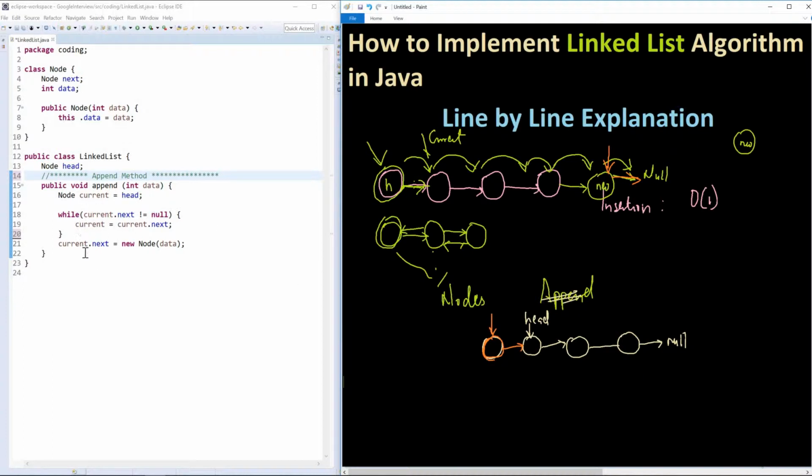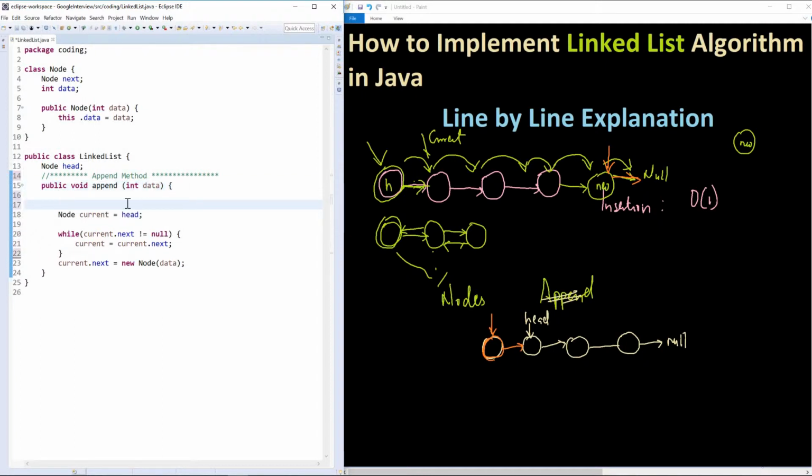Alright, before I do that prepend method, let me just make an observation in the append method. In the append method, we are going to check if the head is null, meaning that this is an empty linked list. If we want to append an item to an empty linked list and we do node current is equal to head, it's going to give us an error. So the first thing we want to do here is to check if head is null.